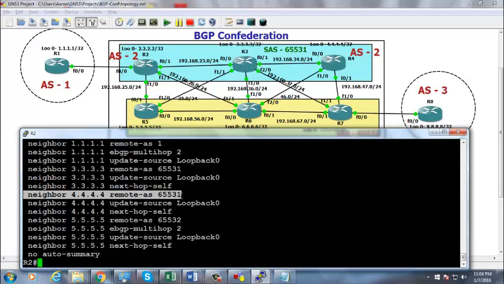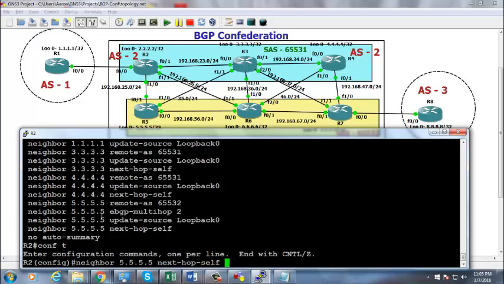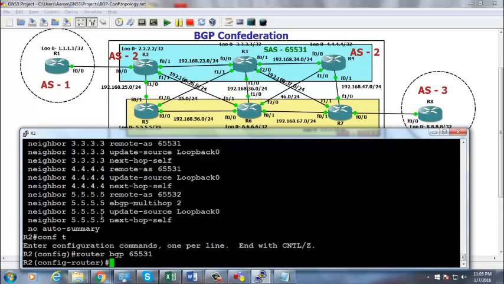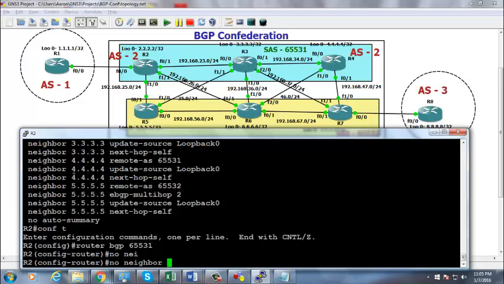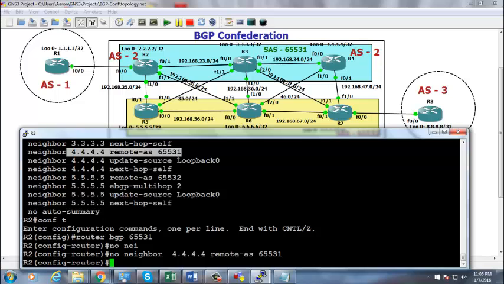So what we are trying to do is remove the full mesh that we configured on R2. On R2, what is a full mesh? From R2 you are making a neighbor with R3 as well as R4. This time we are not going to form a neighbor with R4, we are going to form a neighbor with only R3. You understand this? So I'll go here and say no neighbor 4.4.4.4, which means I'm not making a full mesh.